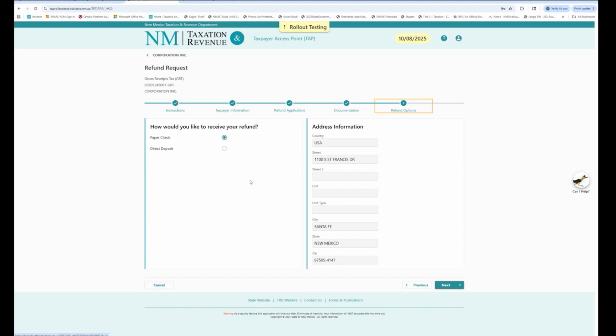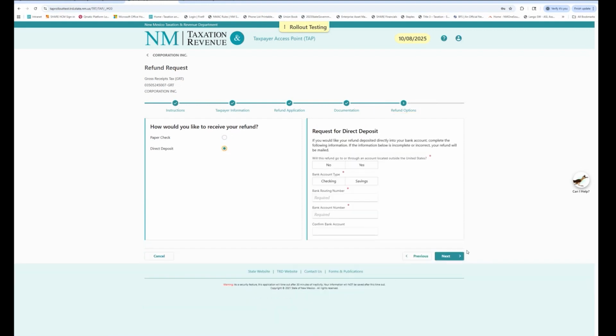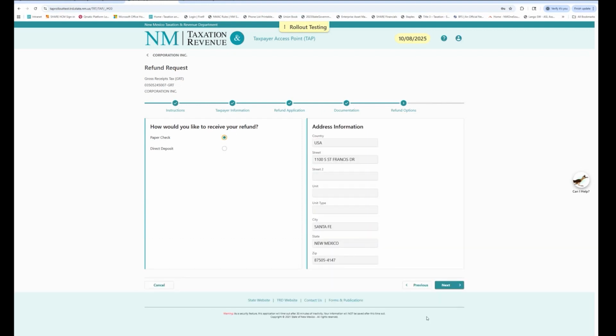On this screen, you are provided a few options on how you would like to receive your refund. You can click a paper check, and on the right, you are provided the address information to where the check will be issued to. If we click on direct deposit, you will be required to provide your banking information. For now, we will click on paper check and click Next on the bottom right.